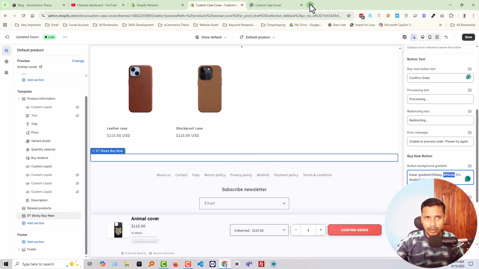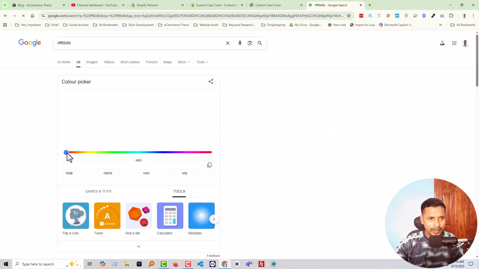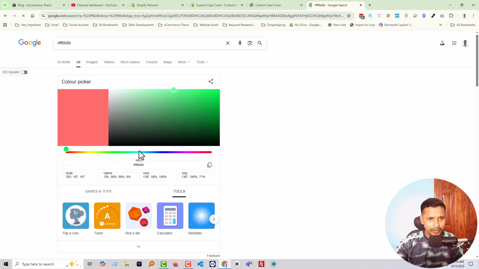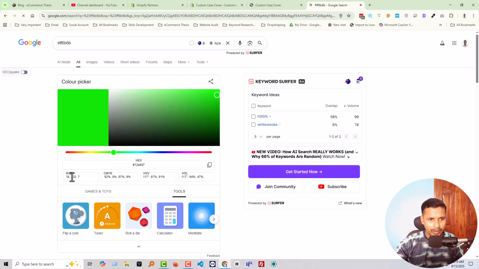and go to Google, and from here you can change any color. You can use your relevant color based on your requirement. For example, we are going to use this one. Just copy the code, and go back.